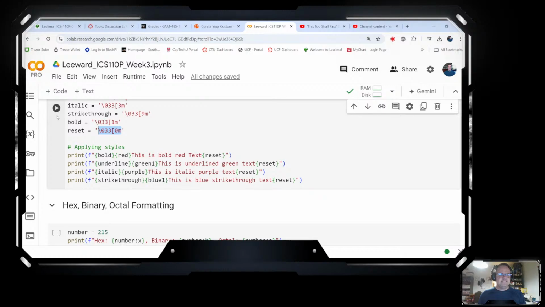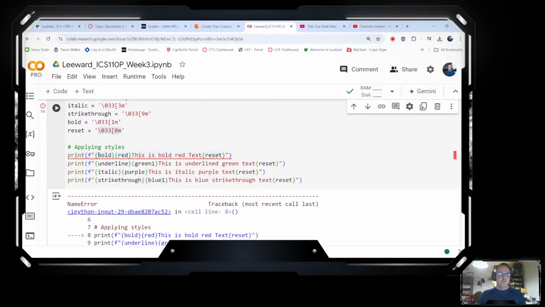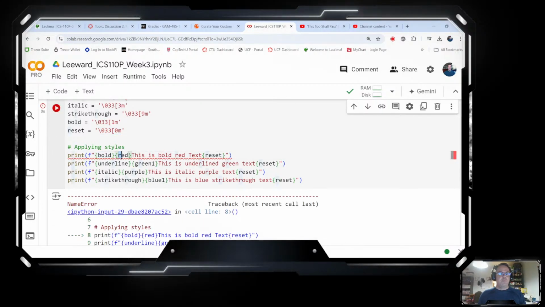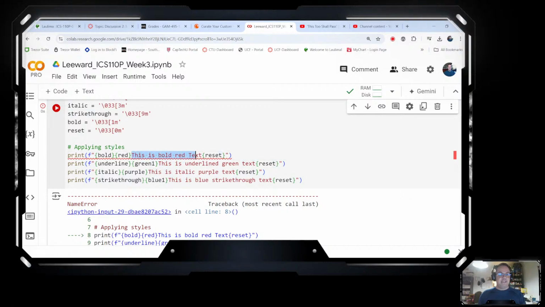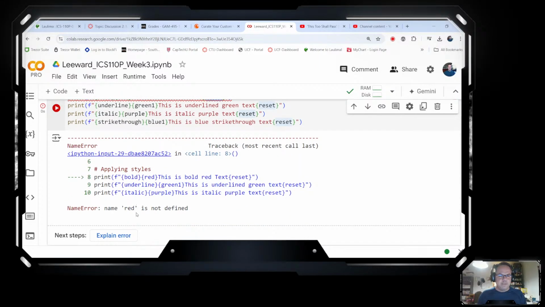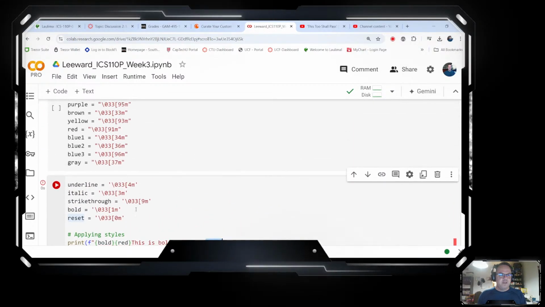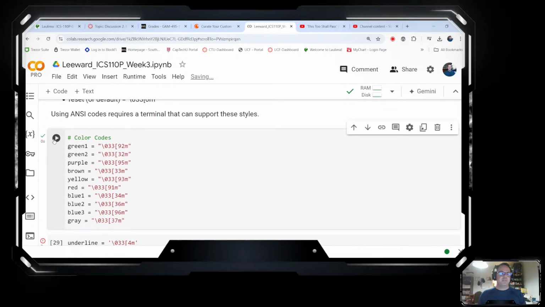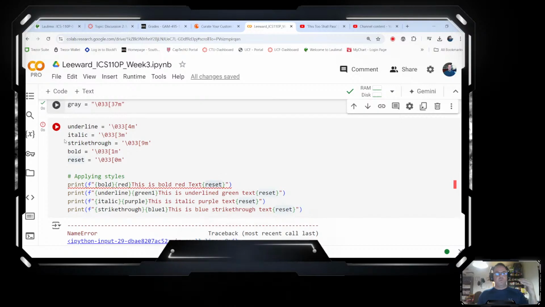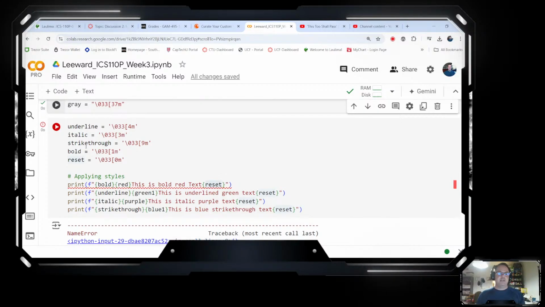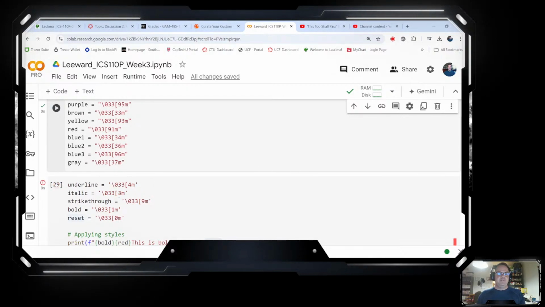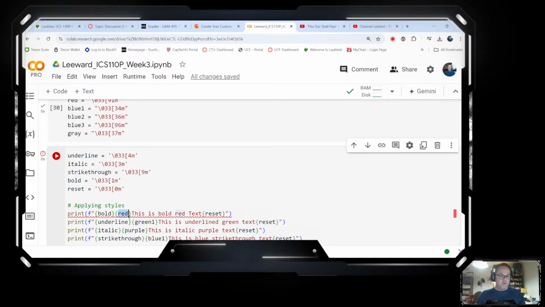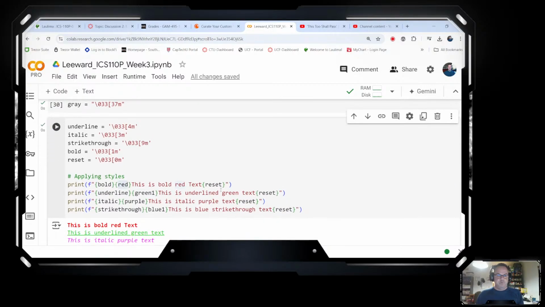Let's go ahead and apply these. We're doing bold. We're going to make it red. We're going to have the text that we want, so this is bold red text. And then we're going to say reset. Okay, red is not defined. Oh, because I didn't run it. So let's run the colors. When you're in Google Colab, you have to run the previous blocks before you can run later blocks, if those later blocks depend on it. In this case, I have red up in this block, but we need it down here for the color, so that's why I get that little error. So run that first block, then we can run this block, and boom, good to go.